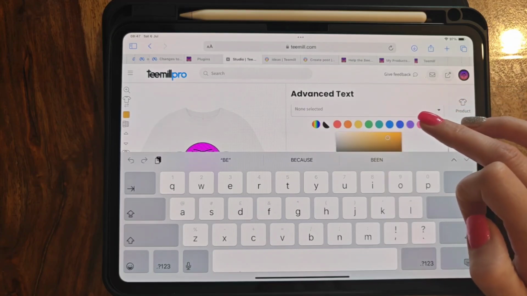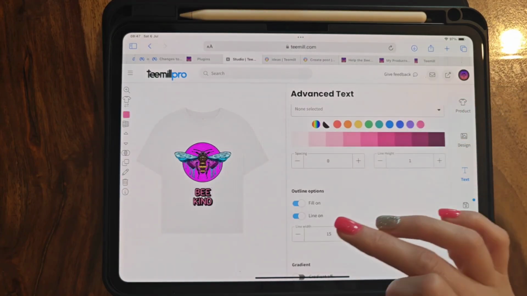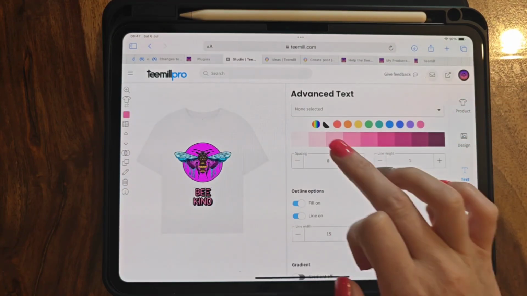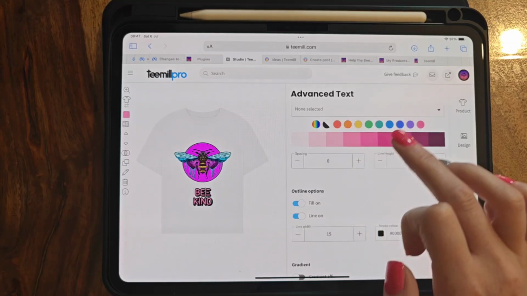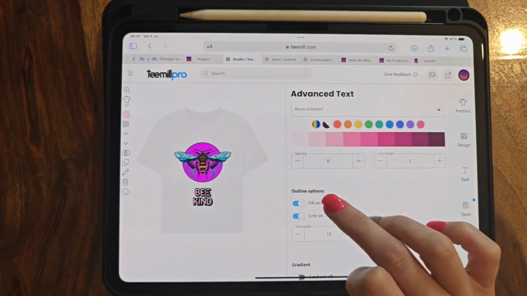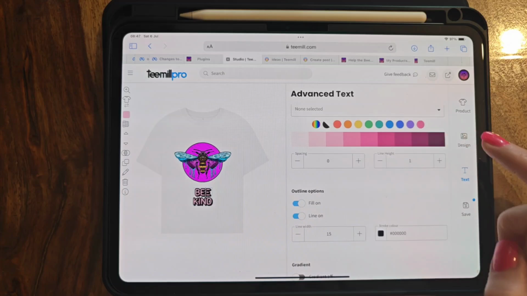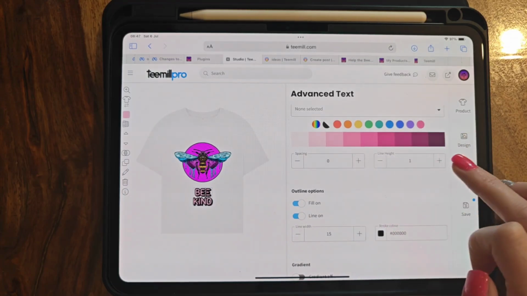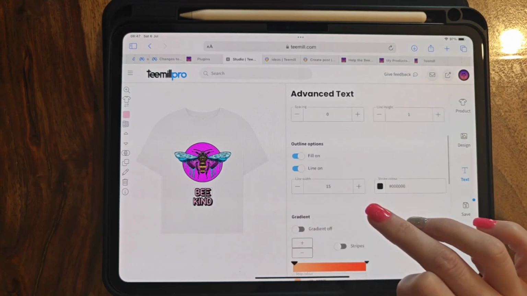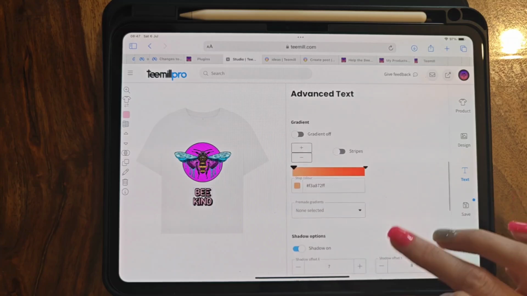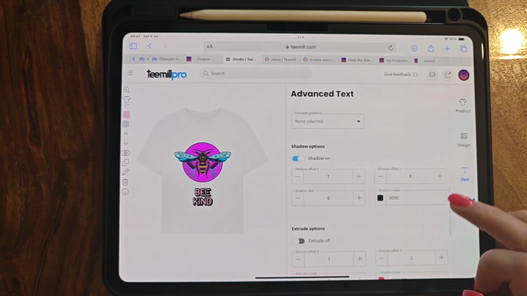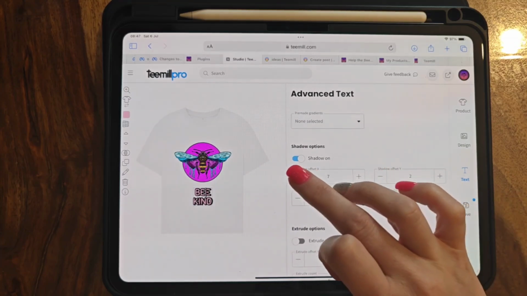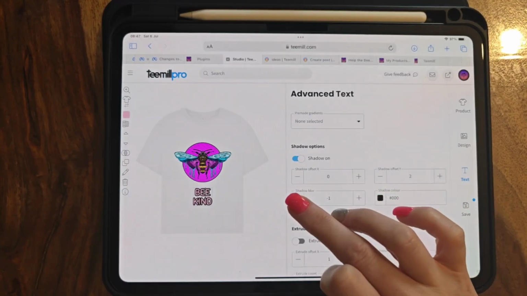You can change the colour to match your t-shirt. So you might want pink. You can change which shade pink, whichever one you would like. You can change the spacing, the line height, the line width, the stroke, the gradient, the shadow. So you might want less shadow or more shadow.